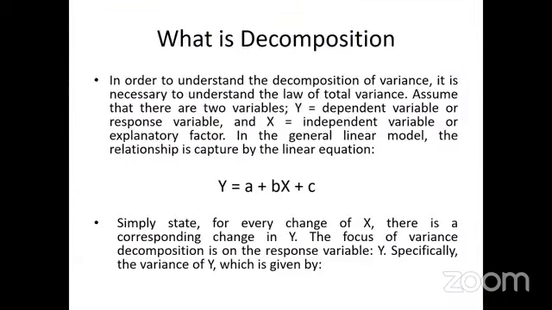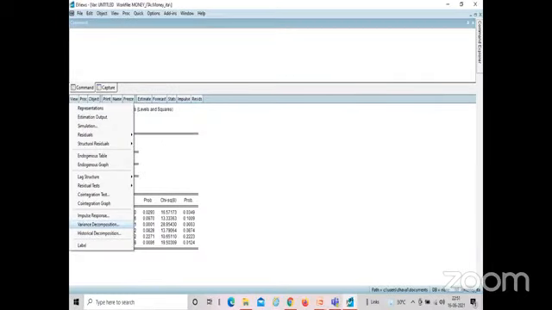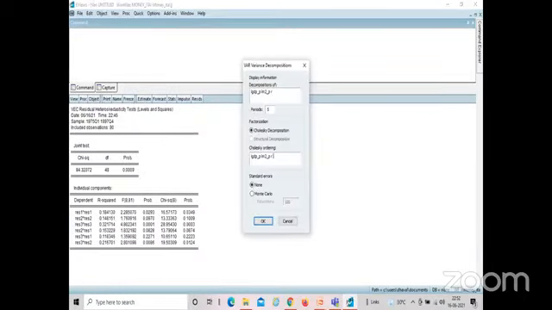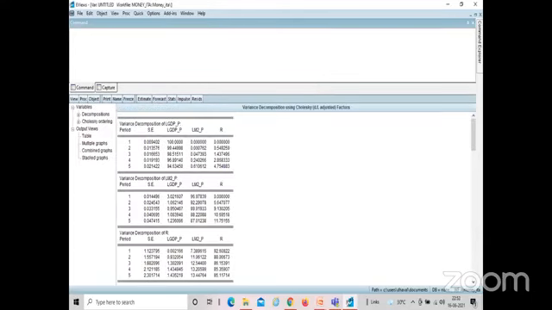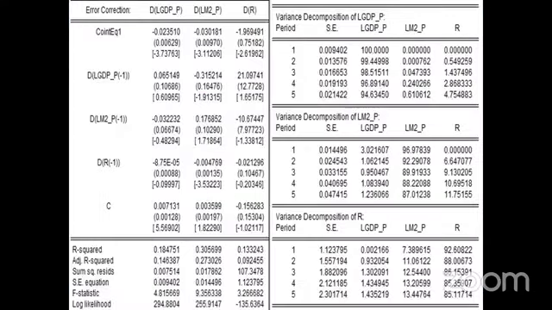Variance decomposition. Again, I'll go back from that only. View variance decomposition. Same thing I'll get here. Click OK. I'll see from graphs, right? Is it clear? Is it clear?